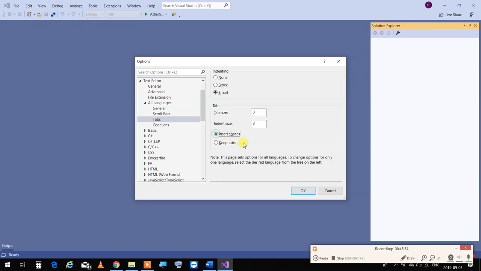And make sure you click on insert spaces. Keep tabs should be off. Then you click OK. When you do this at home, with no solution open, from now on any solution that you create will adopt this. But at school, because every single time it gets reset, you have to do it over and over.